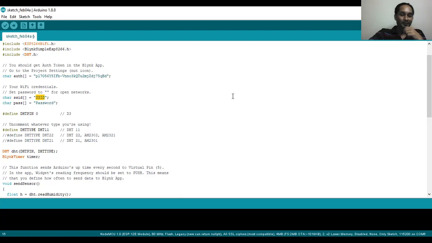Now you come to SSID. Here you have to give your user ID. Mine is HSU. And the password I have to use here is 1, 2, 3, 4, 5, 6, 7, 8. Whatever user ID and password you have, you have to give. Here you see this D3. So your DHT module, this one, you have to connect to D3 as mentioned here.